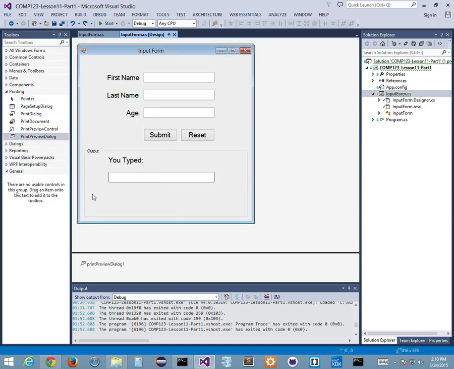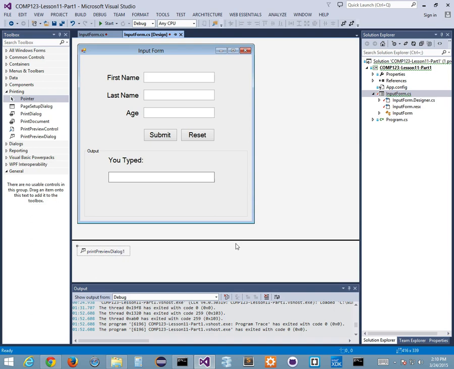Print preview dialog. Now, if you notice, PrintPreviewDialog actually puts another control way down here. It's hard for you guys to see it, but it's down here. It's not actually in the form, but it's actually something that's here. You see? PrintPreviewDialog. And when I click on a print button, which by the way, I'm going to resize my output here for a second.